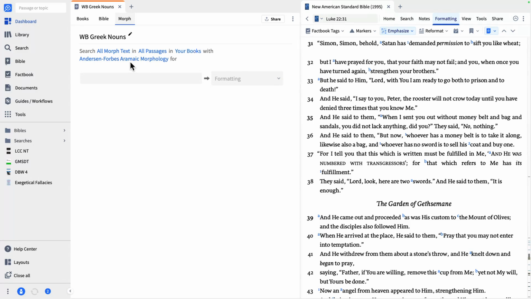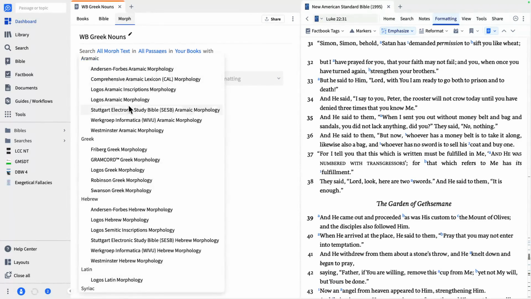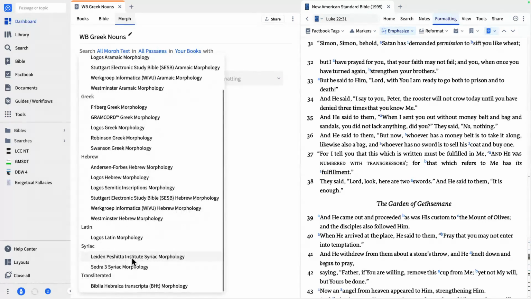Okay, and then I need to tell Logos what morphological table I want the information to come from. Now we're looking up Greek nouns here. So Aramaic is not going to help us. So let's click on that. And you'll see all of the morphological, grammatical tables pop up here that we have to choose from. So I do have several Aramaic if I was looking for Aramaic, several Greek, several Hebrew, a Latin morphology table, a couple of Syriacs. So I could choose any of these to study from. Obviously, I want Greek.